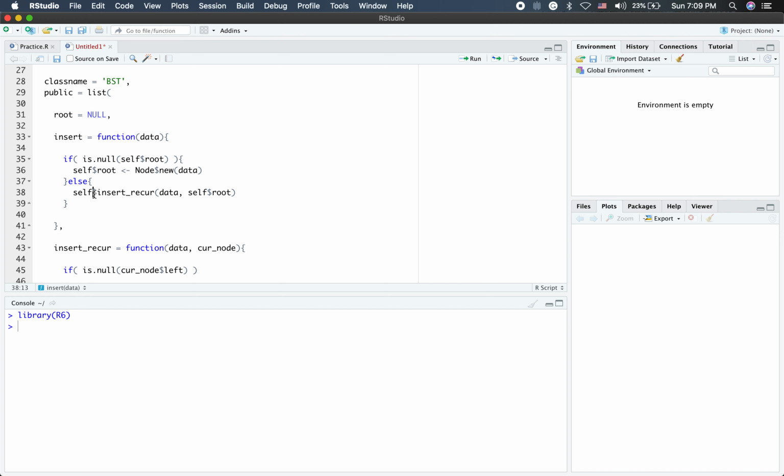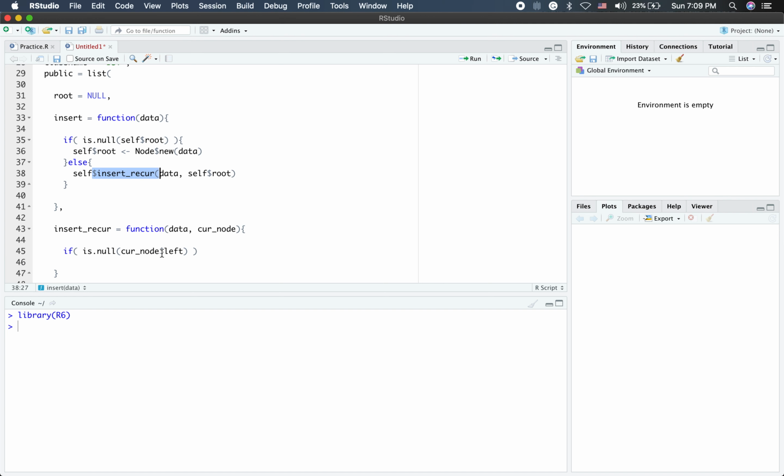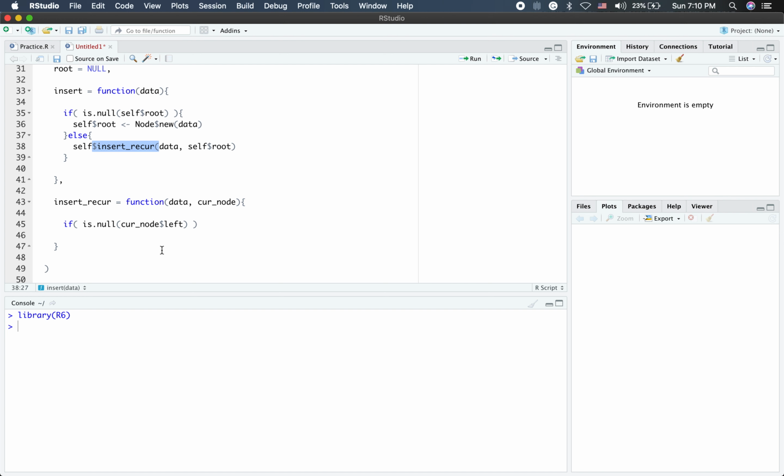At the second level, when you call insert recur, for sure the root is going to be a node, but you need to check if the left child of the root is empty or not, whether it is null or not. So we'll need to do something here.